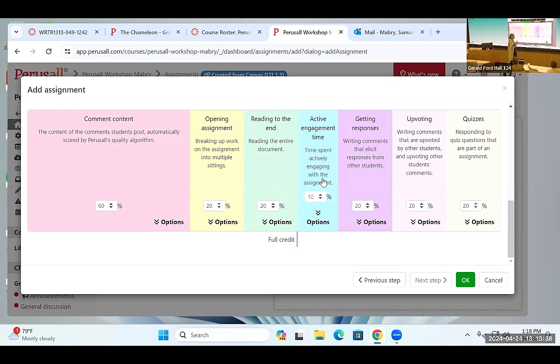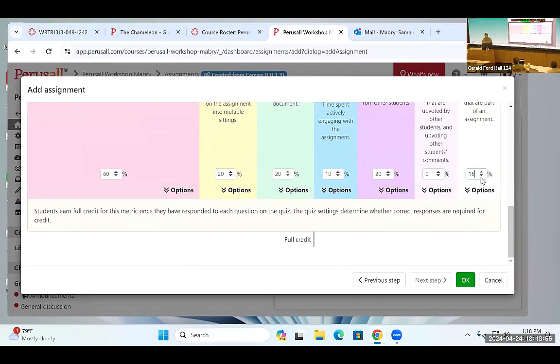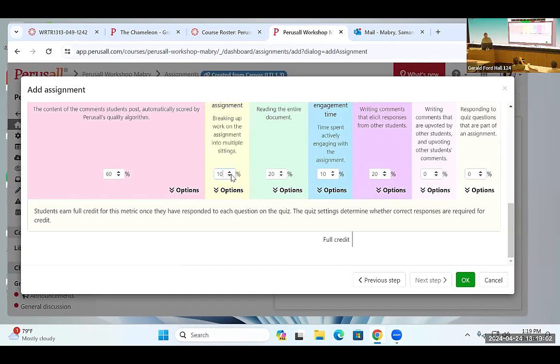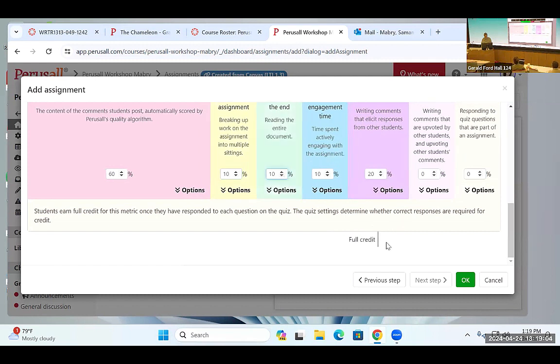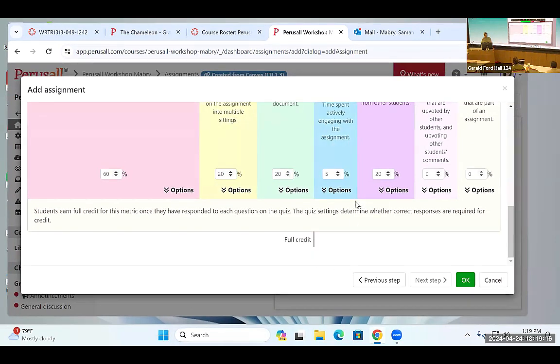Getting responses, if the responses are so good that they get thumbs up, +1, whatever, then they earn credit. I set this to 0, that doesn't matter. And heck no, I'm not going to make a quiz, so I set that to 0. Sometimes you could adjust it, you see it's moving. They don't have to do all of these things the way I have it set up. They just do a mix of them, right? And then I hit okay.